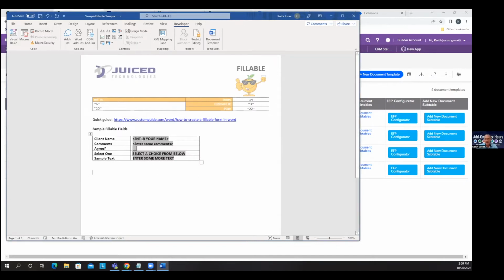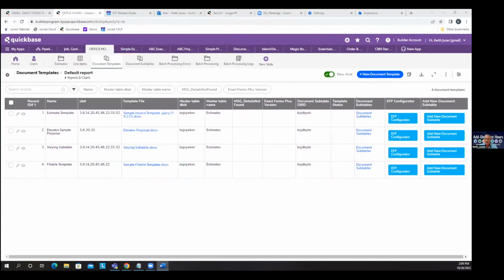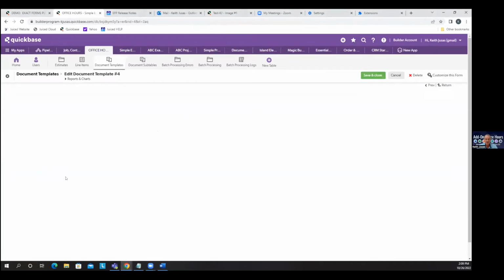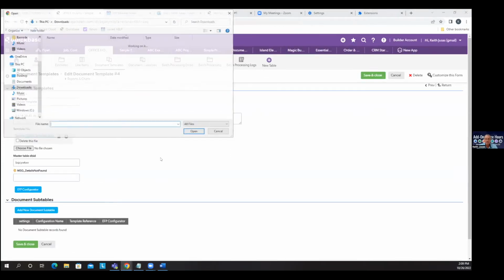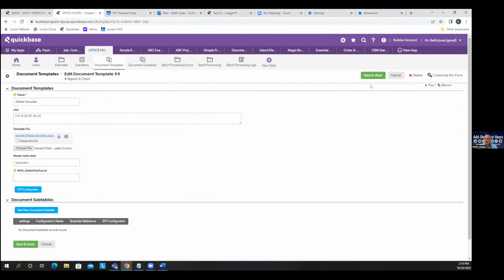So if you want these to be enterable when the PDF is created, we have a new option, a parameter called fill out equals yes. So I'm going to save this, and I'm going to update and replace my template with that one.